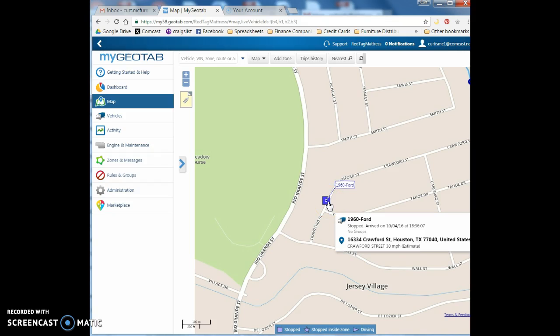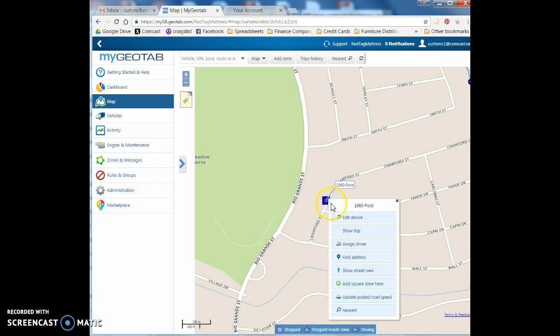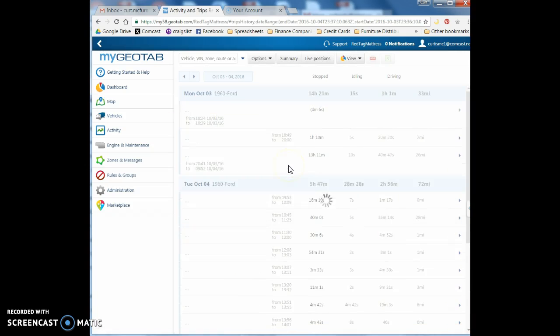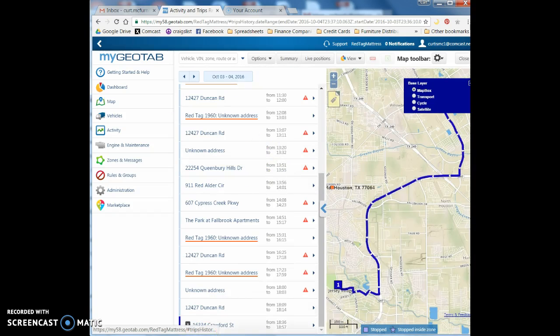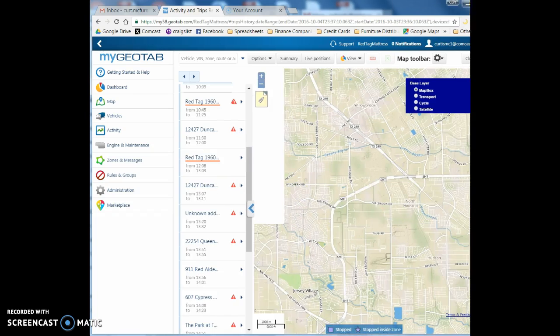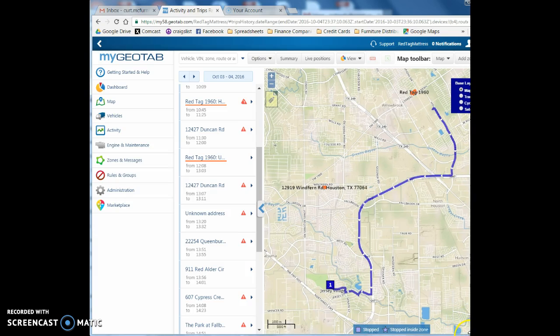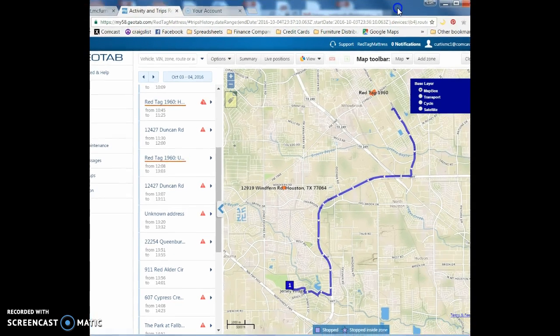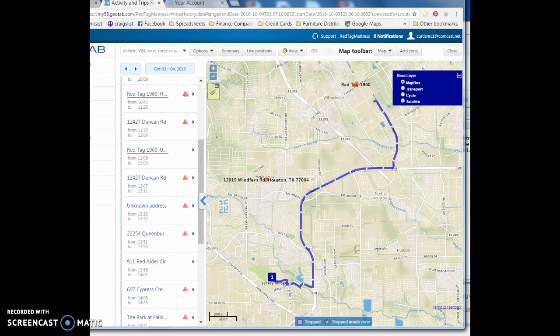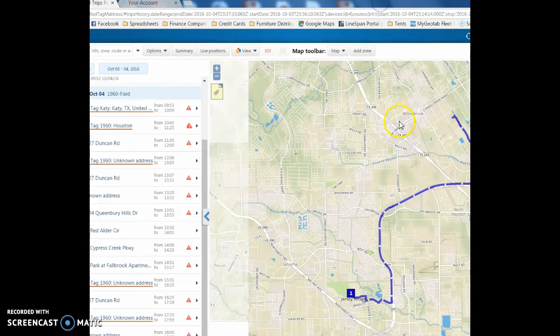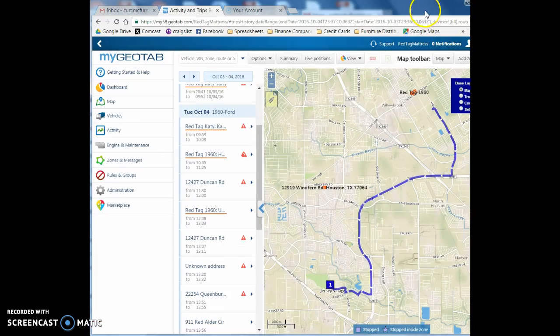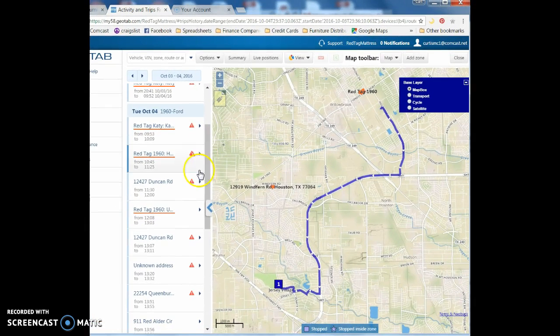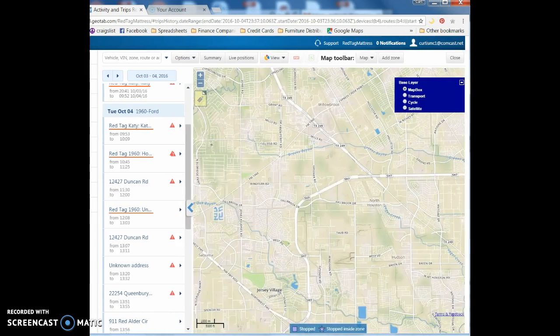Once you click on it, that tells you where it is right now. If you click on it, you can click on Show Trip. And once you click on Show Trip, I need a little more space. All right, so let's stretch it out a little bit more.